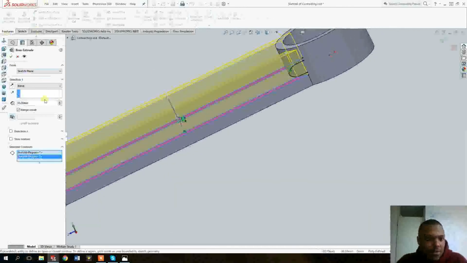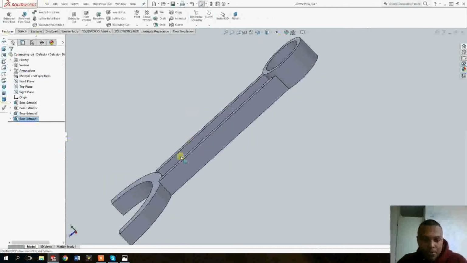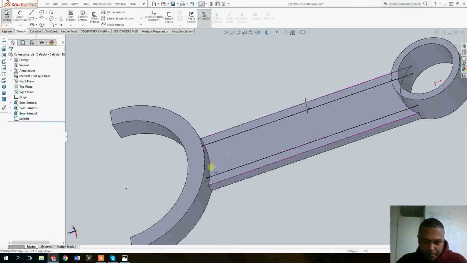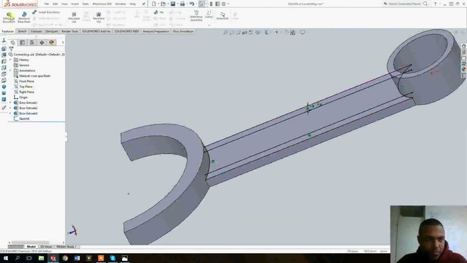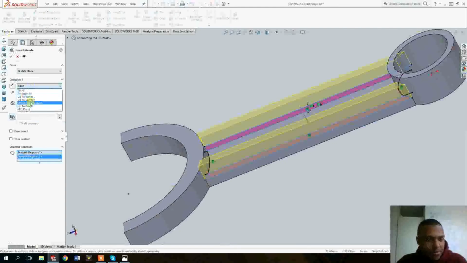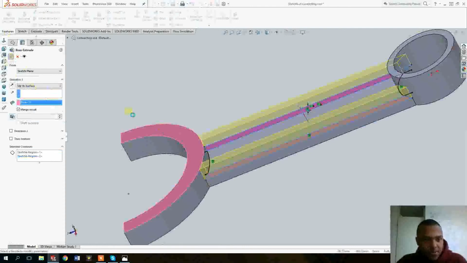And let's say we'll extrude 7.5. Yeah. Oh, that's a little bit too much from this side. Let's say up to surface, select this surface, and then go match.